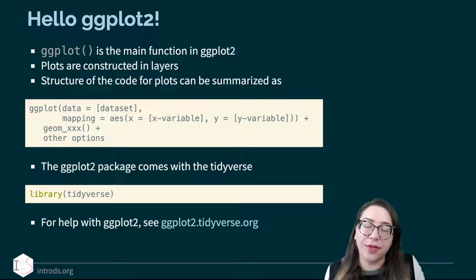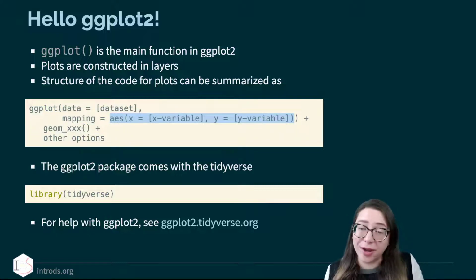We always start with the function ggplot. The first argument is data, and we feed it the name of the data set that we want to plot. The second argument is the mapping argument, and here we do our aesthetic mappings. For now, I've only given you X and Y, but we're going to talk about other aesthetic mappings as well.